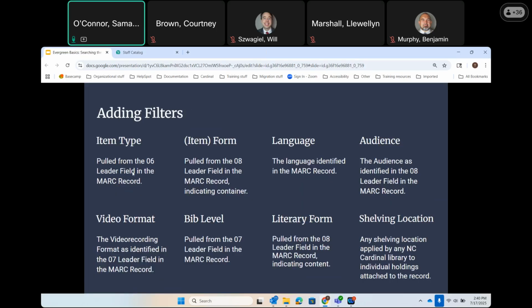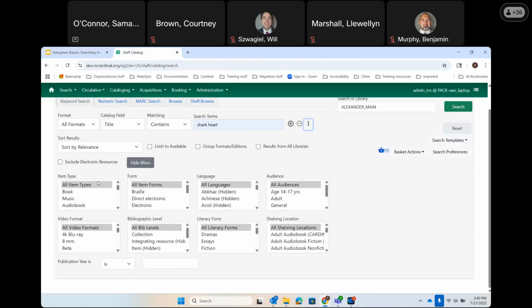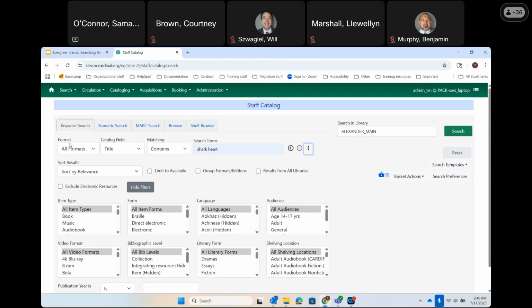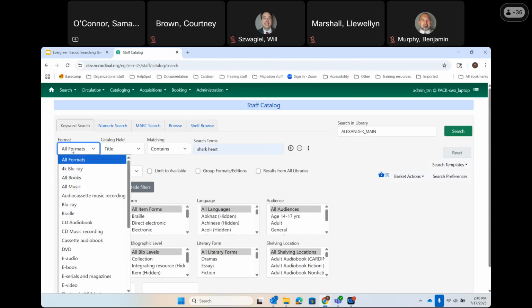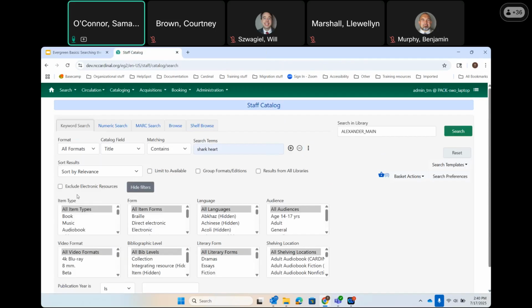The first one is item type. This is pulled from the 06 leader field in the MARC record. If we look at the item type filter here, it's the top left one, you can see that it's actually really similar to our formats list. But when our formats list has things like all books and then the different movie types broken out, within the item type I can choose just book or I can choose just video.